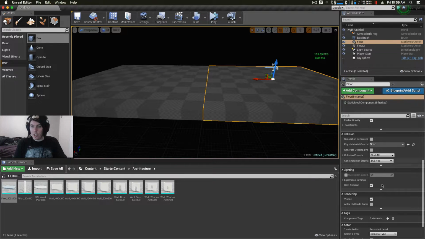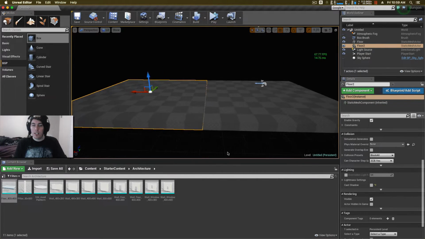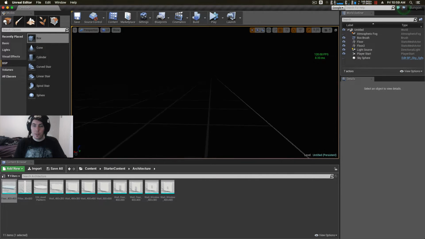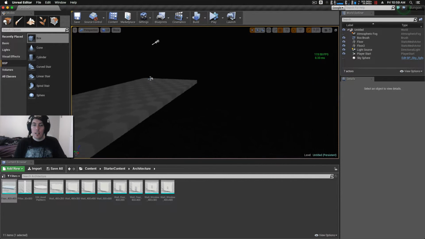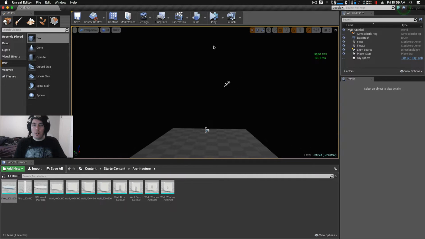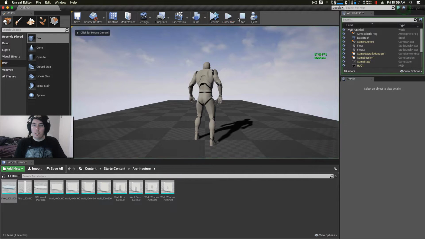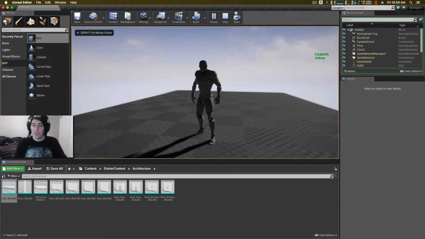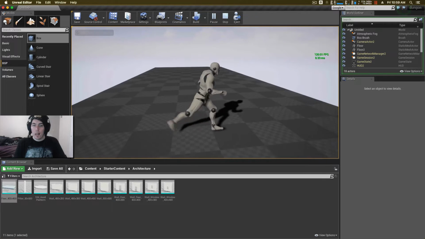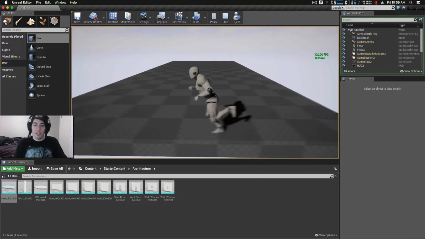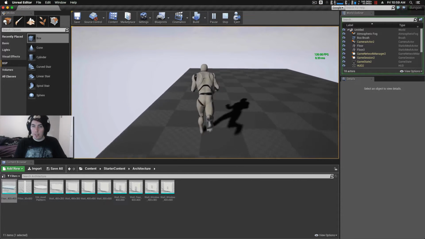Just turn off cast shadow for the ground parts because we do not want any glitches or weird seams going on. So when we start to play, give me a second here, select the viewport. Of course, everything else is going to be visible, including the light. But as you can see, this corridor is long enough currently for us to play in.